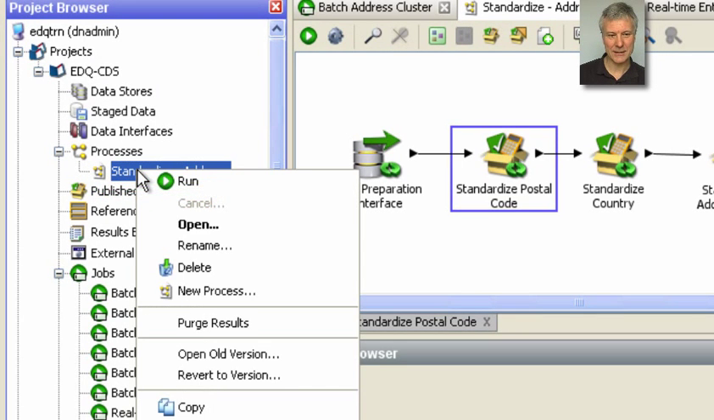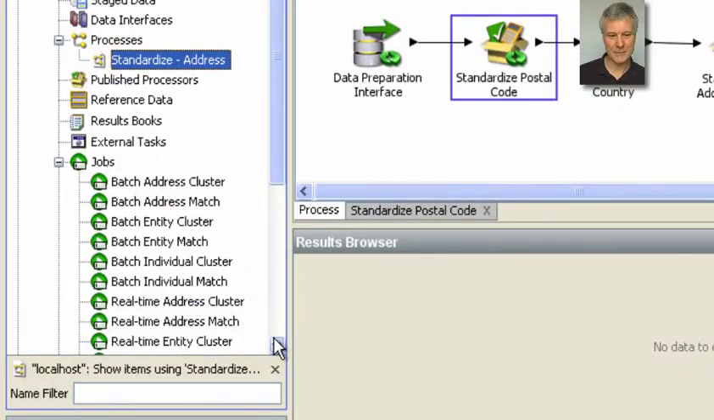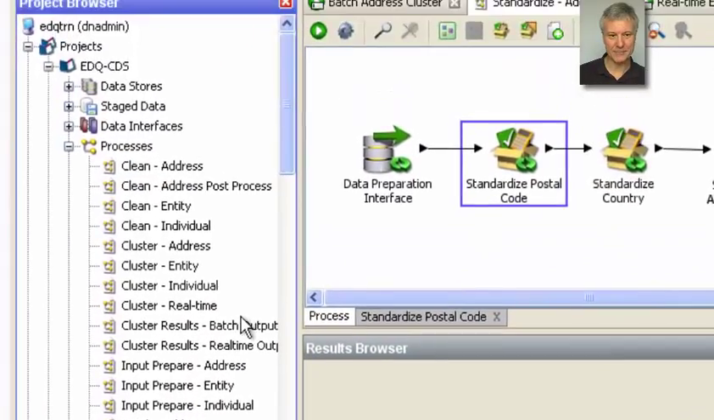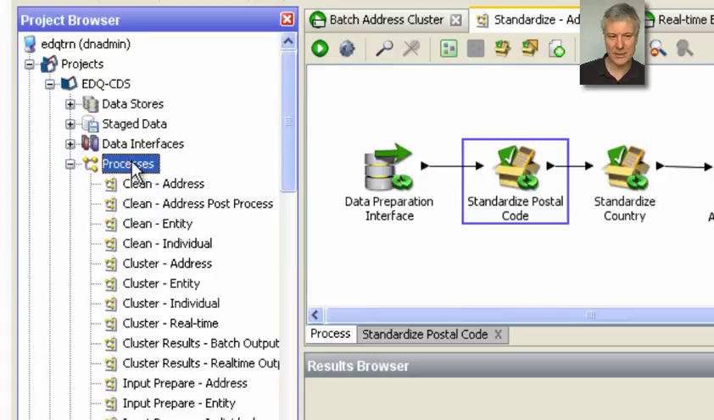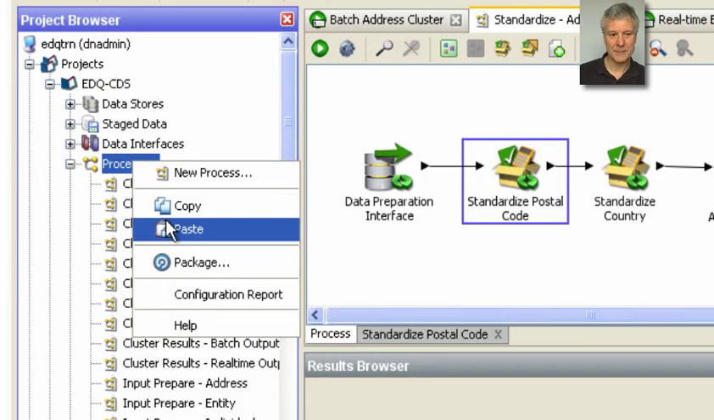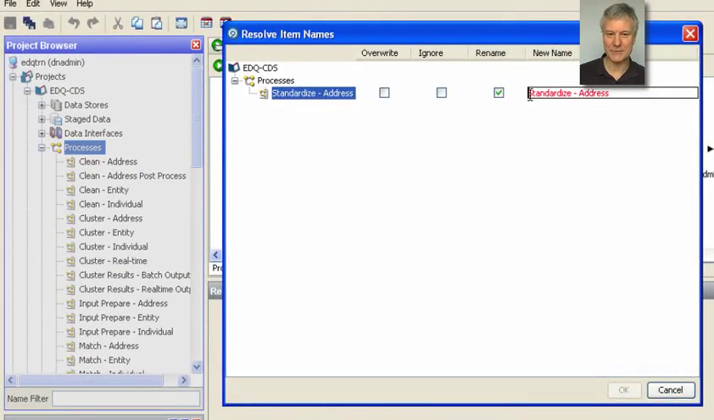Let's just right click. Let's copy it. We can take off our dependency filter now. Just click on the process node and then paste in the copy, and it will say you can't have two of the same name. Well, that's fine. We'll call this tailored. Whoops, if I can spell it. Tailored standardized address.